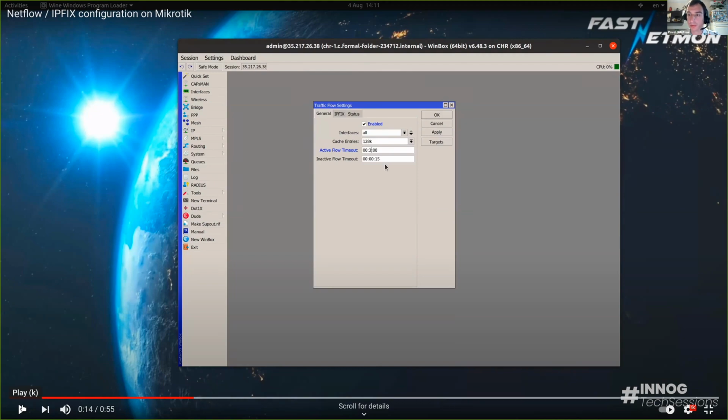And by default, MikroTik will export information with a 30-minute delay. It actually means after you downloaded a file or somebody attacked your network with an enormous DDoS attack, you will know about it in 30 minutes. It sounds not great, because your network will be dead by that time. So this stuff is most important. You need to change active and inactive flow timeouts.